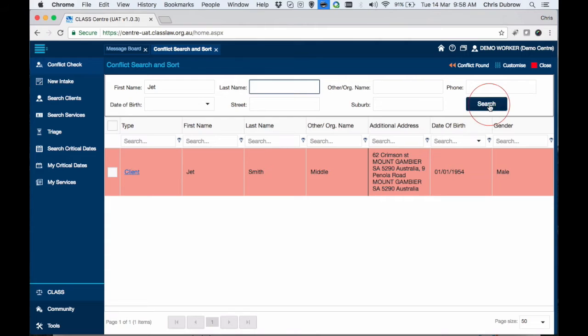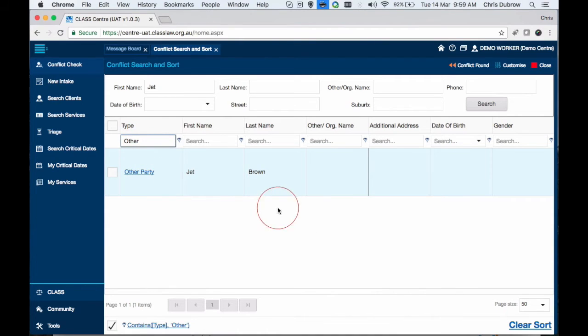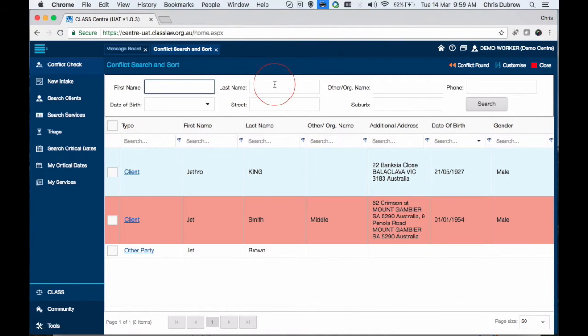I might do a new search. And I've just got Jet. So I've got Jethro, Jet, and Jet Brown. That's completely correct. Big change here. We no longer have results divided up into client and other parties or additional parties as it is. It wasn't quite working well. So now it's just all in one thing. So you can look for, say, other parties by filtering down other to other party. I'll clear that. I'll come back and show you that.